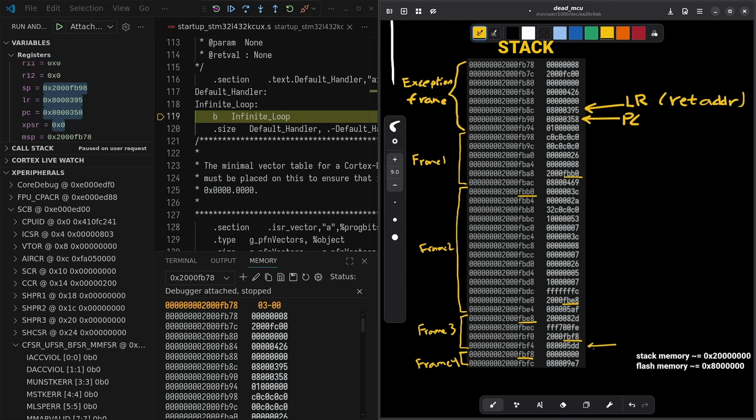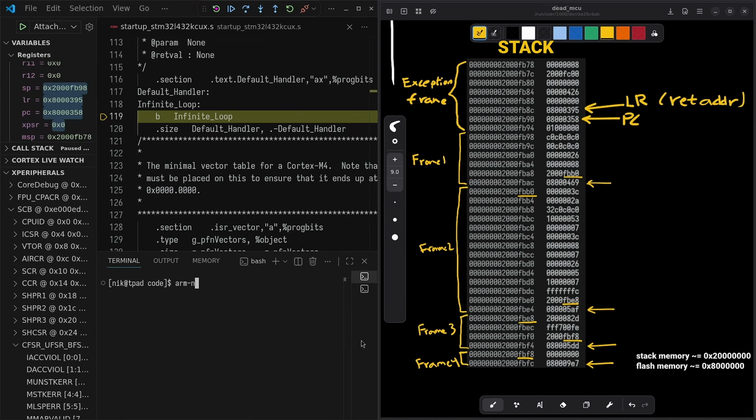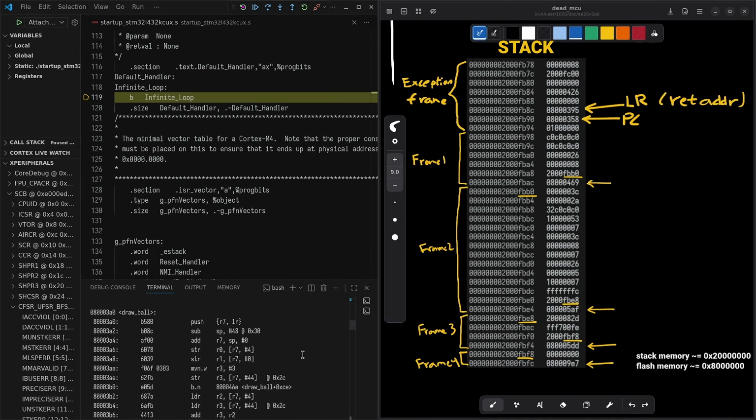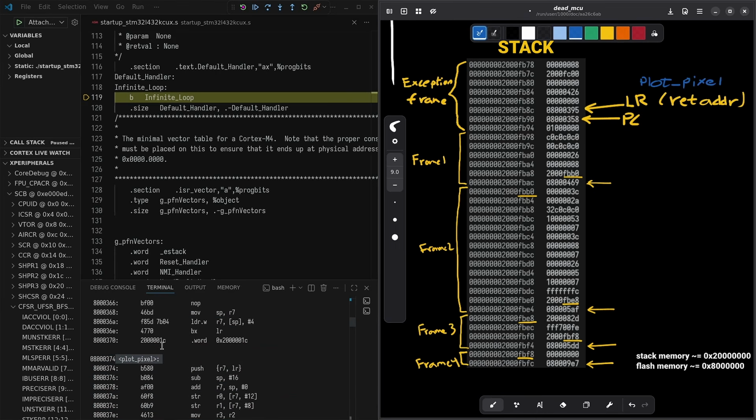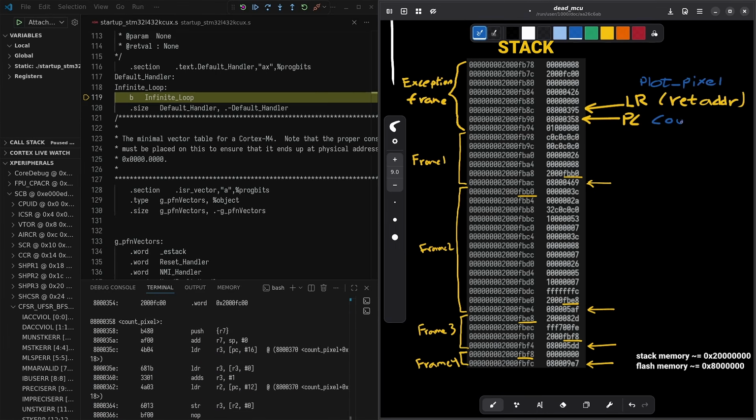Then we can try to find the link register or return address saved in each stack frame, because that's going to allow us to figure out which function each stack frame belongs to. And that's just basically finding the values that look like program memory addresses. And then we can use the program code and debug information in the ELF file to determine which function an address belongs to. The return address in the exception frame belongs to the function plot pixel, and the program counter to the function count pixel, which then is the function that we were in when the exception happened.